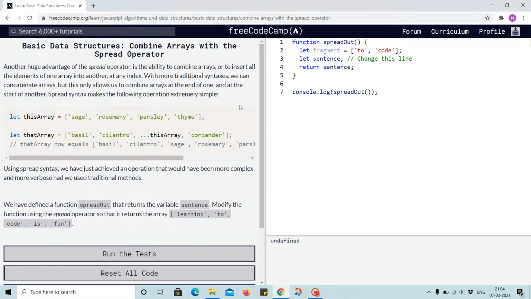Hello everyone, welcome back. Next topic in basic data structures: combine arrays with the spread operator.